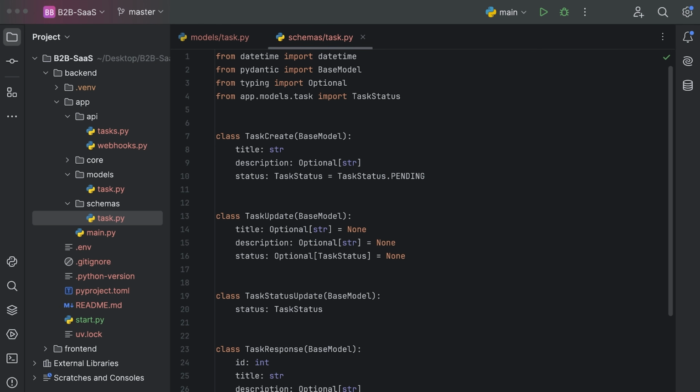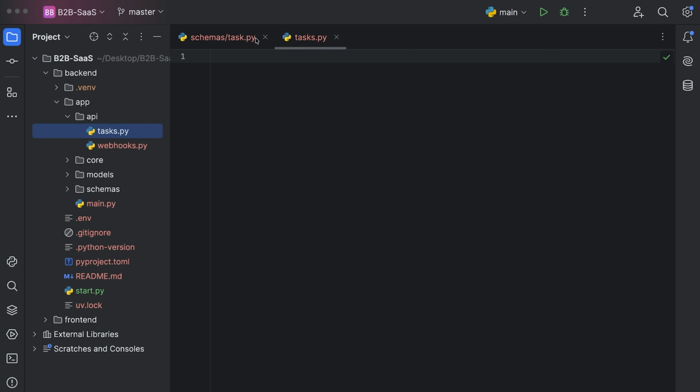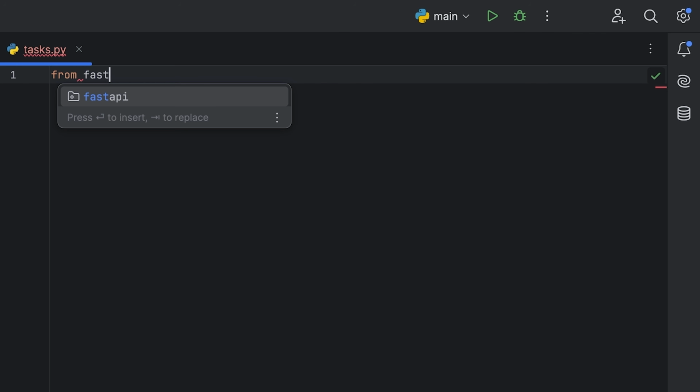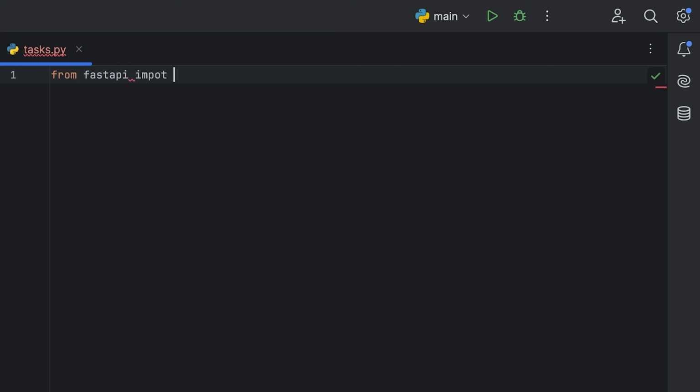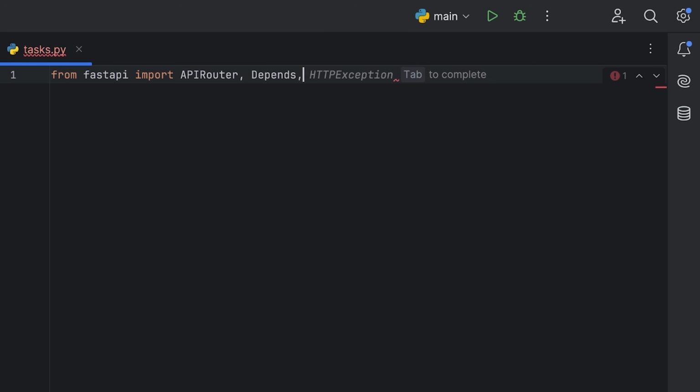Now what we're going to do is go to our tasks.py file inside of the API, and we're going to start using all of the code that we just wrote to define the endpoints, or the routes, of our API for the different operations related to our tasks. So we're going to say from FastAPI import APIRouter, Depends, HTTPException, and status.